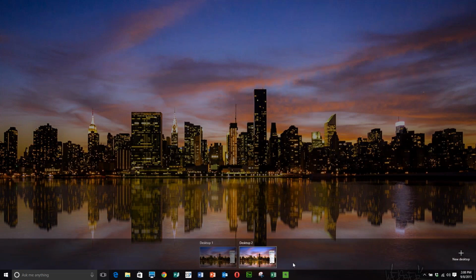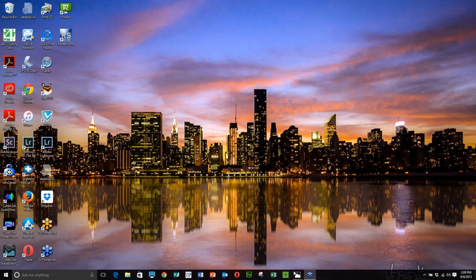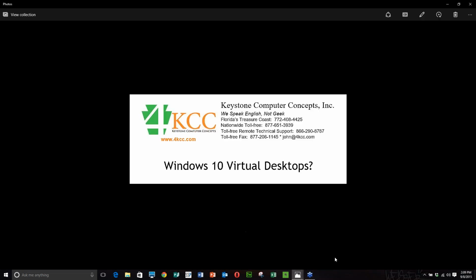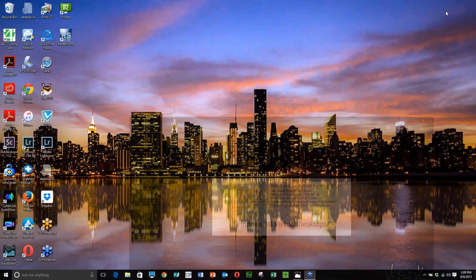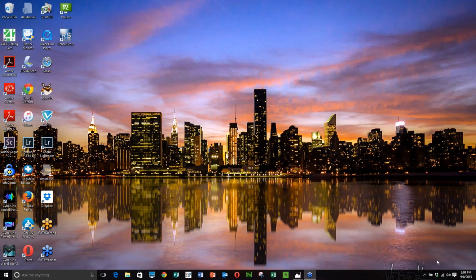And if you look in the center now, you'll see there are two desktops showing, Desktop 1 and Desktop 2. On Desktop 1, I have my photos that I was bringing up to show you. If I go back to the icon and I click on Desktop 2, there is nothing open on Desktop 2 except the desktop. So I'm going to open some things to show you more easily what the difference is.